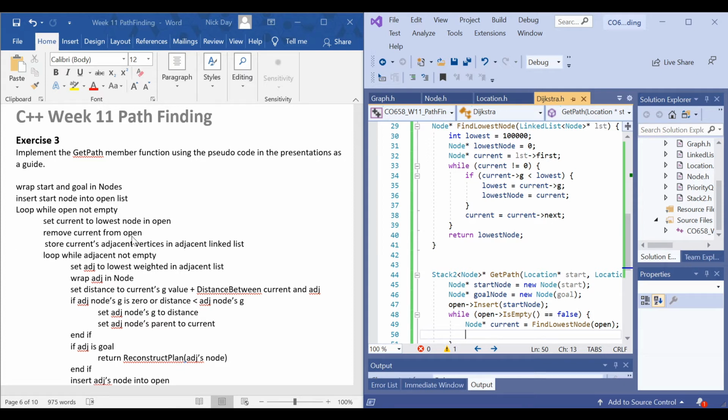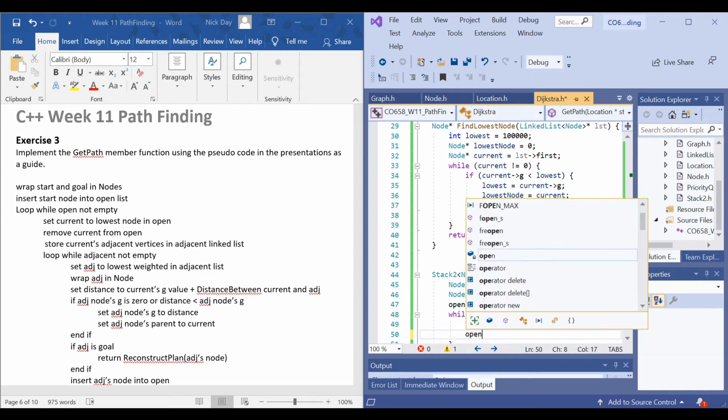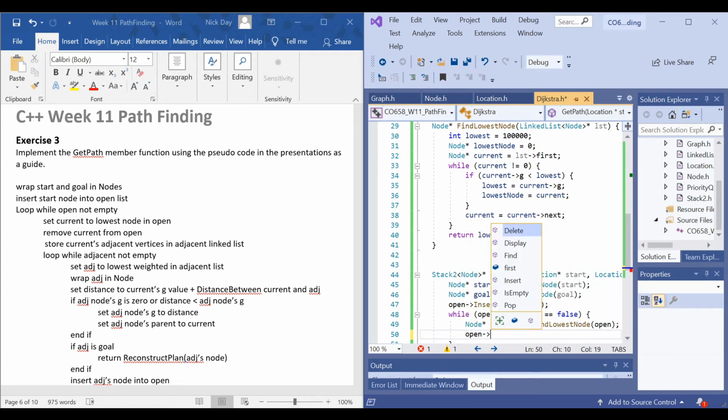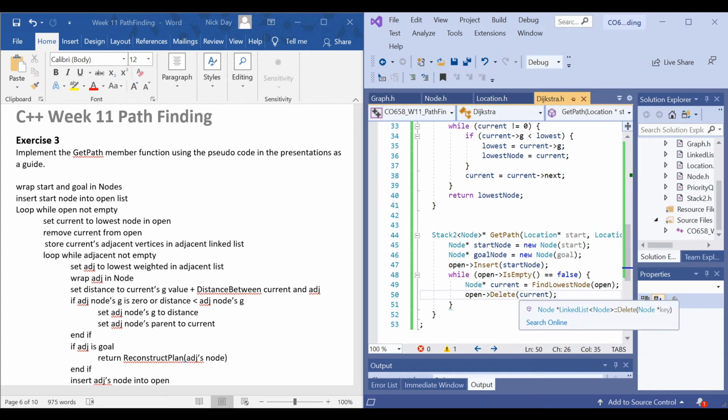All right, and then we want to remove current from open. So if we call the delete method from open, that should remove it. And remember, this delete method is going to search through the linked list, looking for a match, and once it finds it, it will remove it from the list. It will reassign the pointer. If you remember back to linked lists, it assigns it to the next pointer of the one it wants to delete, just so that we don't lose the end of the list. Okay, so that's that bit.